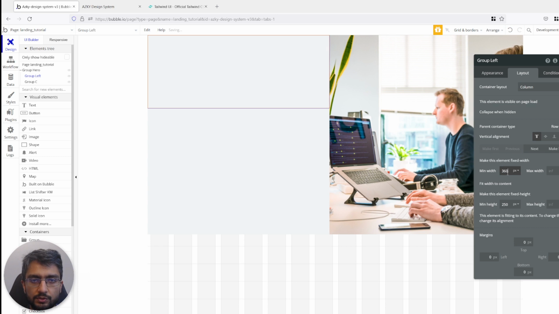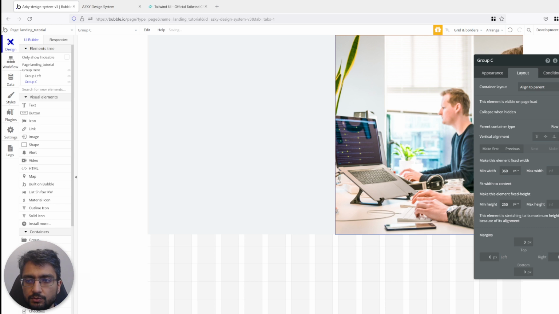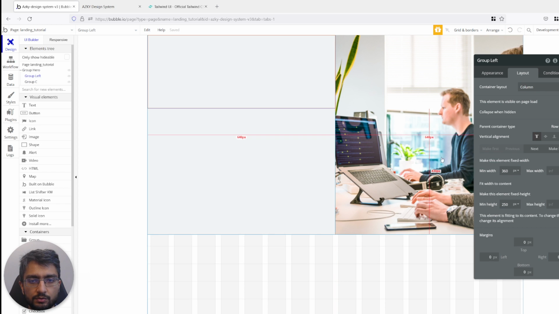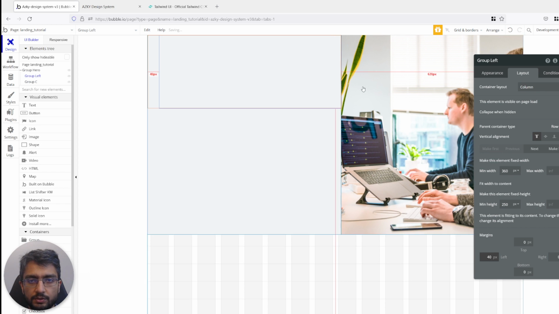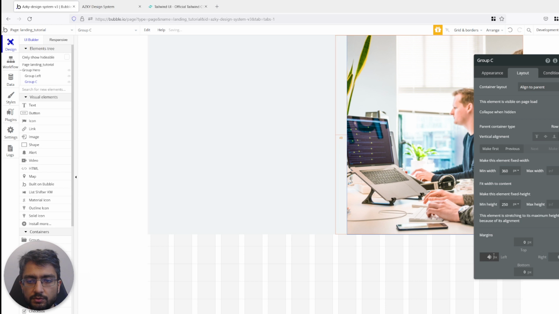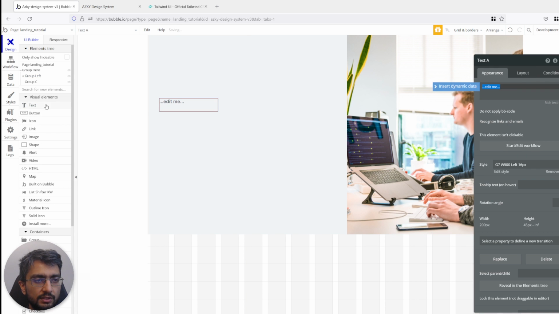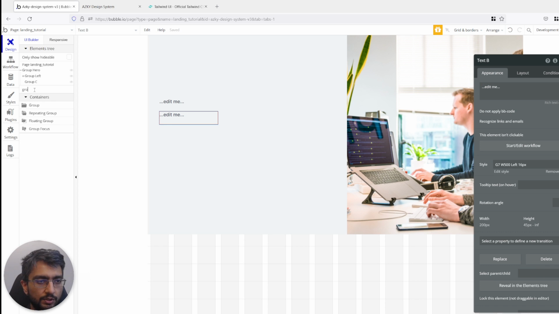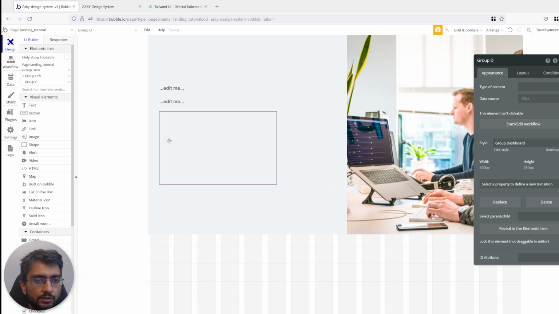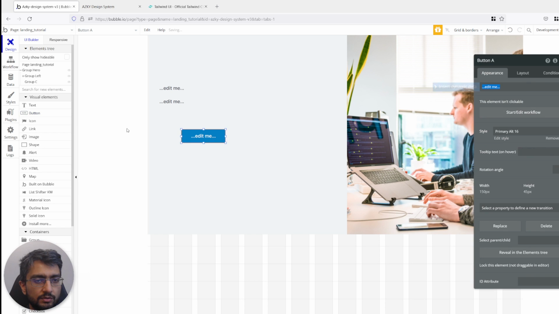So for responsive, we do need a bit of margin. So this one needs a bit of margin from the left, and this one needs a bit of margin as well to keep these away. We need to move this into the center. Let's add those text elements first, and we add a couple of buttons to lay down our page structure.